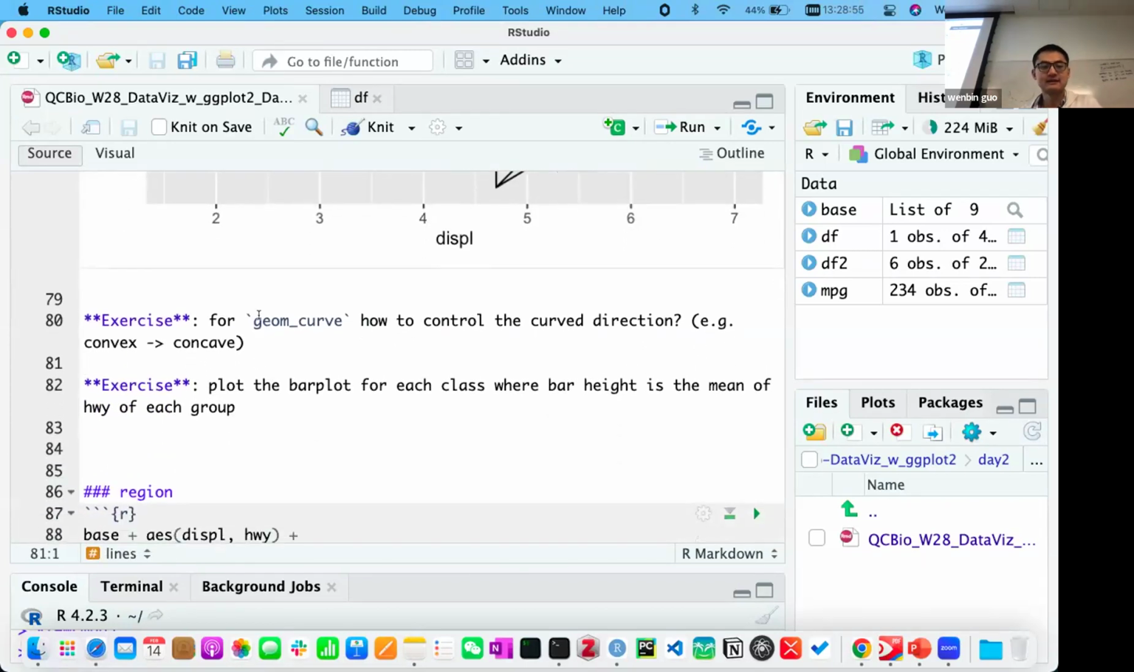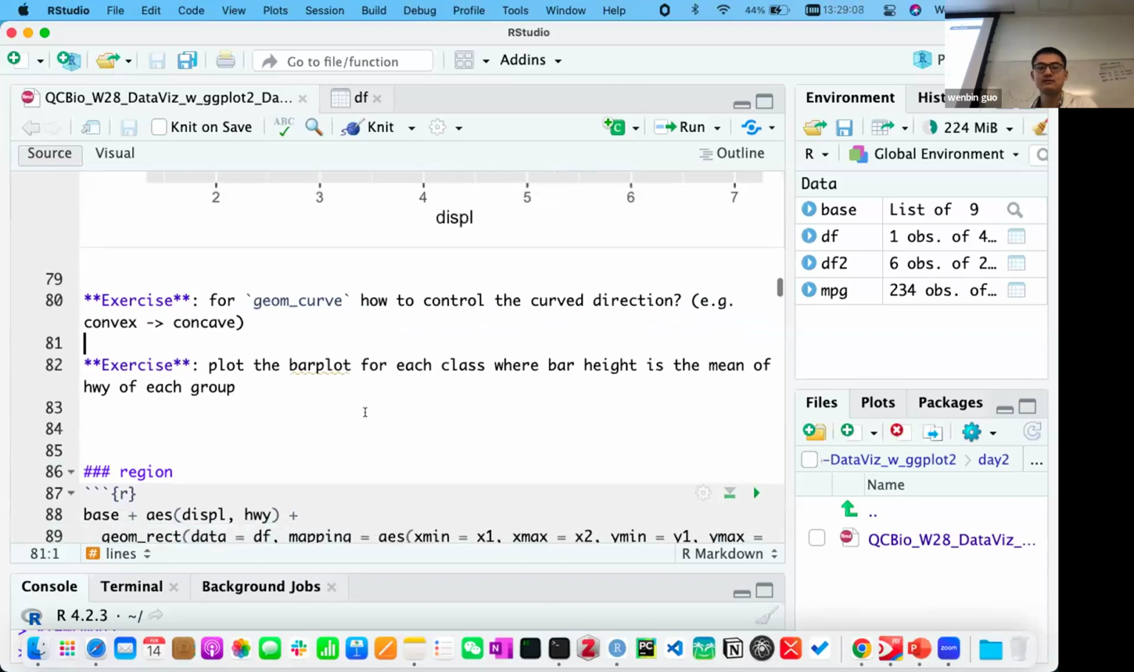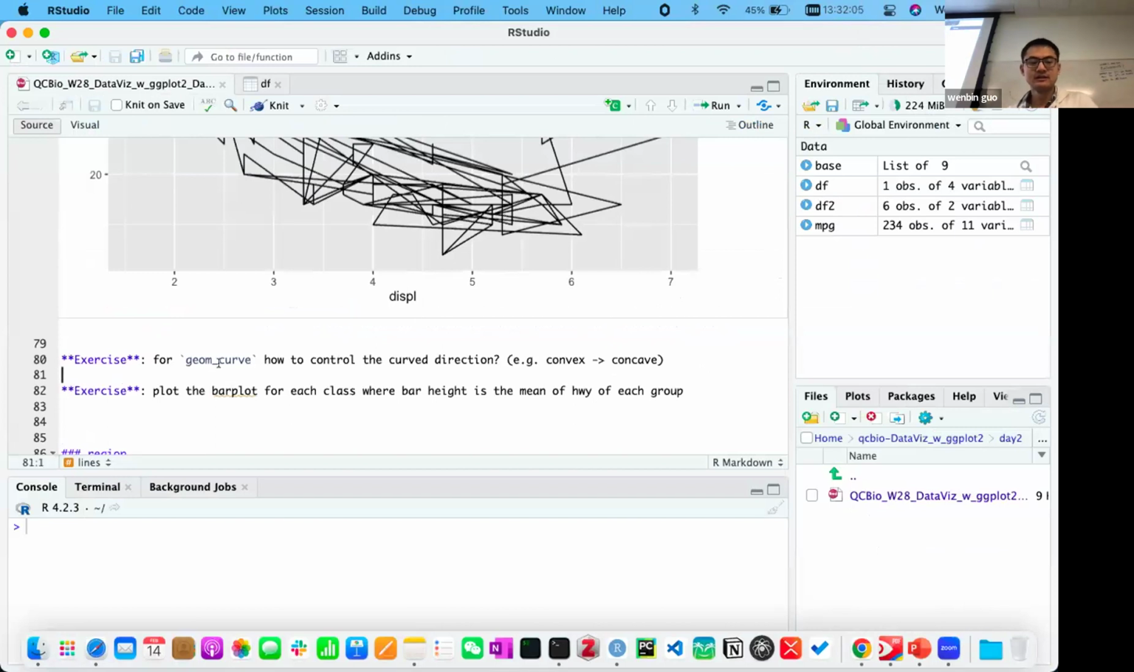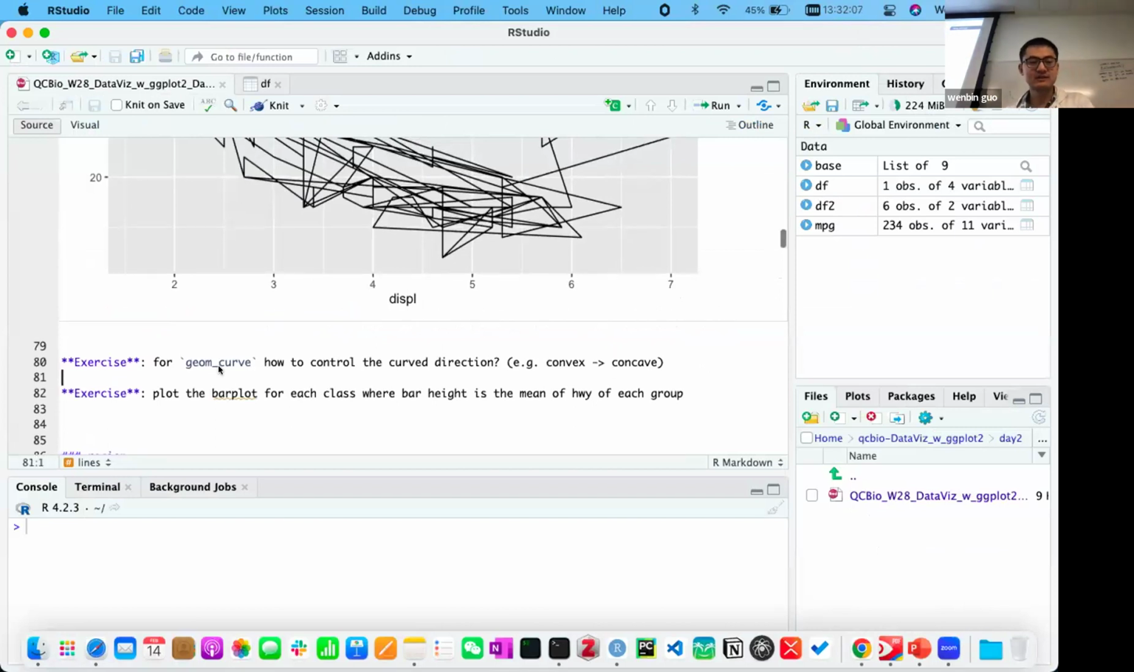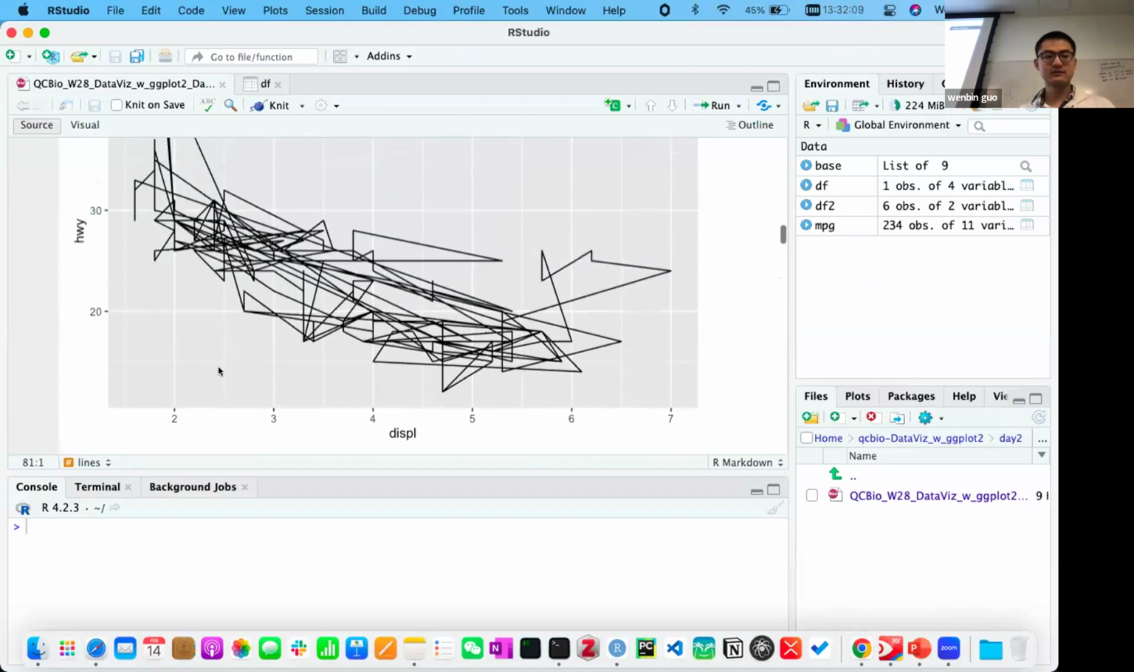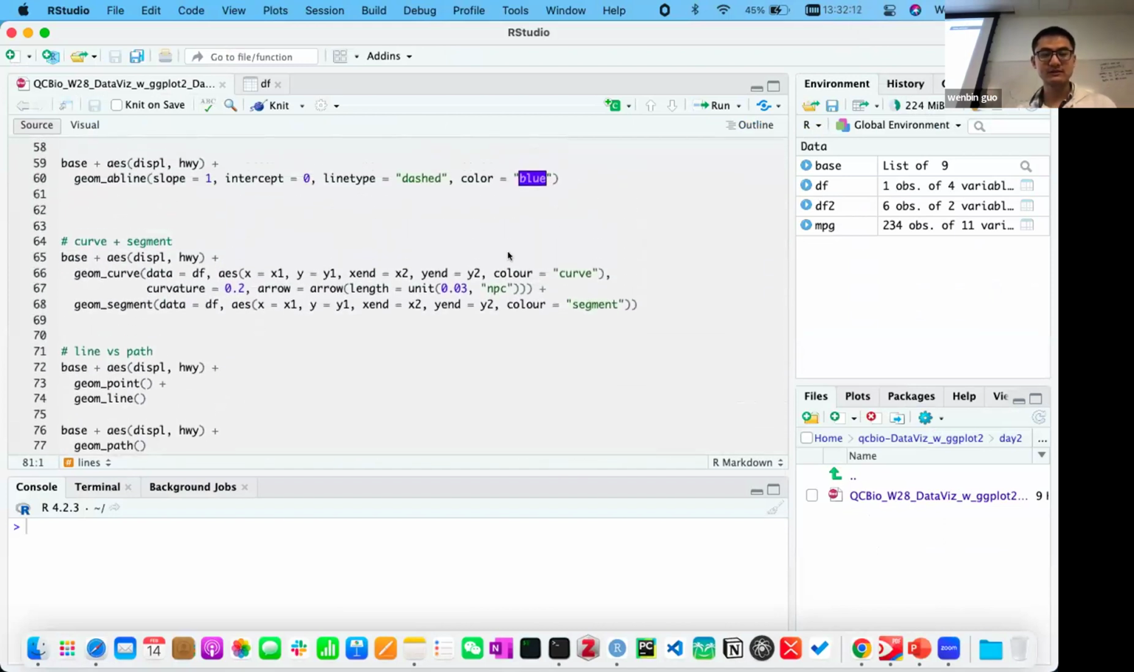So maybe we can take 2 or 3 minutes to do these 2 exercises. The first one is to try to adjust the curved direction. And the second one is to try to plot a bar plot. I think I can give some hints about the exercise. For the first one, it's quite straightforward, so we can actually try it right now.